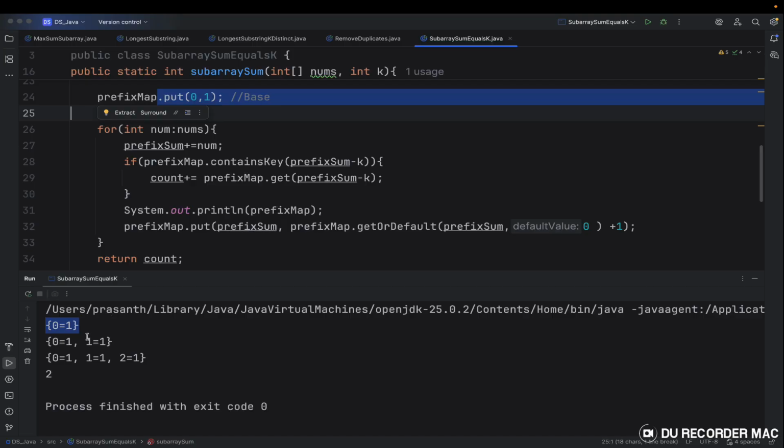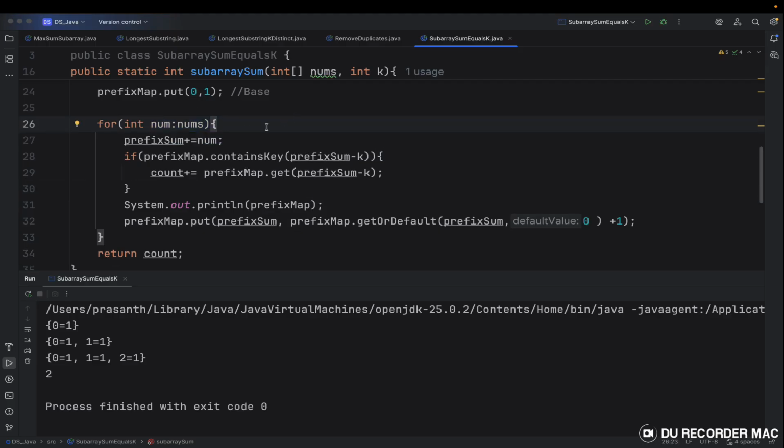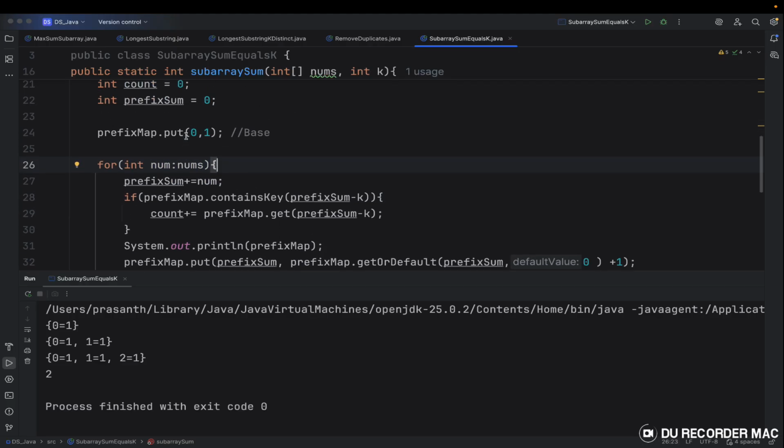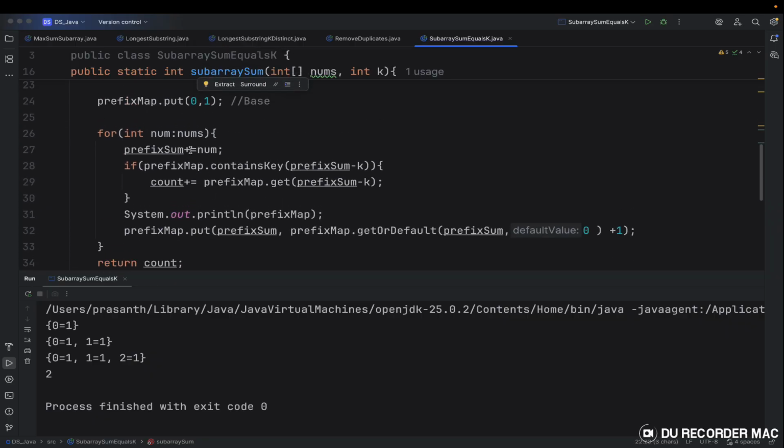And the next value, we stored the first one. And the second time, what is the prefix sum? 2. So this is the base value which I created, this is the first prefix sum, and this is the second prefix sum. I will explain from this input. The first time the for loop is going, what is the first prefix sum? Starting from 0, what is the first input? 1. So 0 plus 1 is 1.